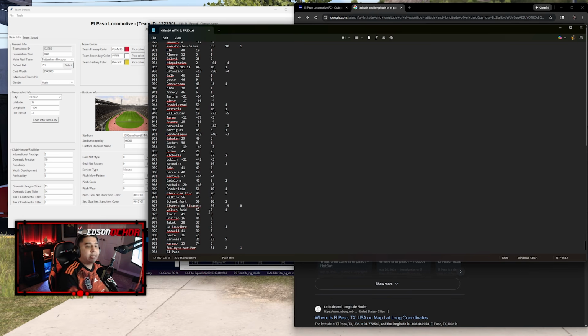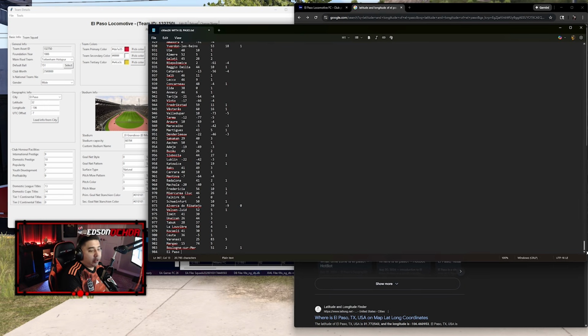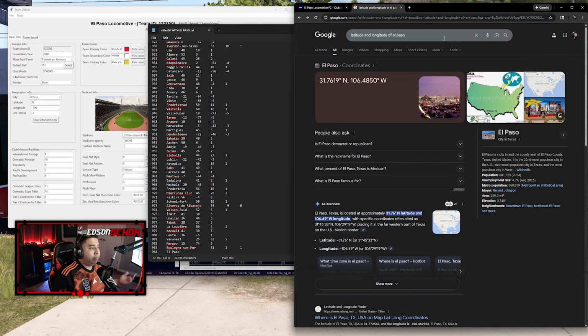The next columns in this file are latitude and then longitude. You can use Google to find the coordinates for the city that you're adding. In this case, for El Paso, we have 31.76, rounded to the nearest whole number, which will be 32 north. Now keep this in mind: for the latitude, northern values will have a positive number and southern values will have a negative number. The same goes for longitude: western numbers will be negative and eastern numbers will be positive.